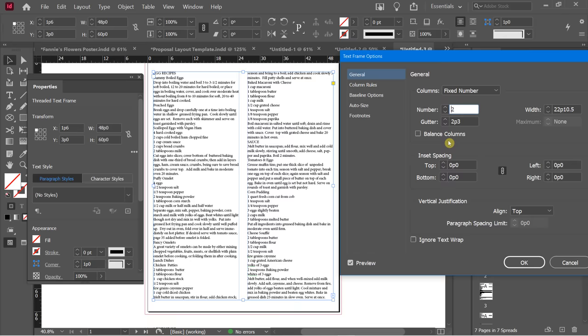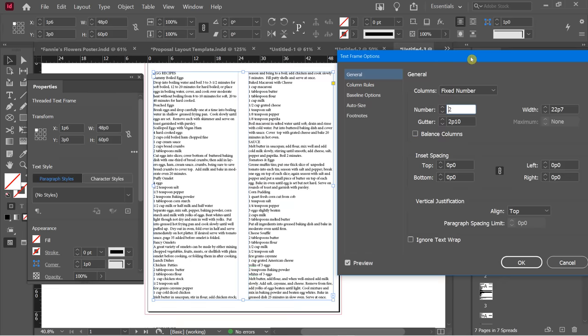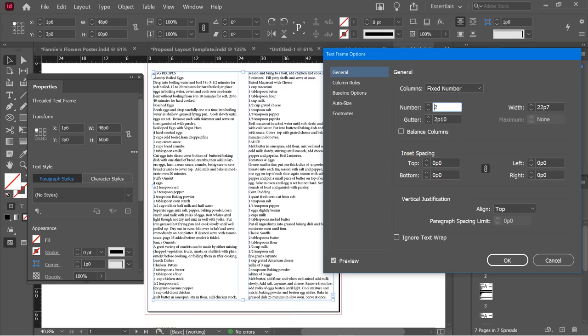Super easy. Really great, really powerful to be able to control your content and show it how you want to show it. I love that. Now, another thing you may want to do is manipulate the inset spacing. The inset spacing is kind of the padding. It's the space between the line of the text box and where the actual text is.